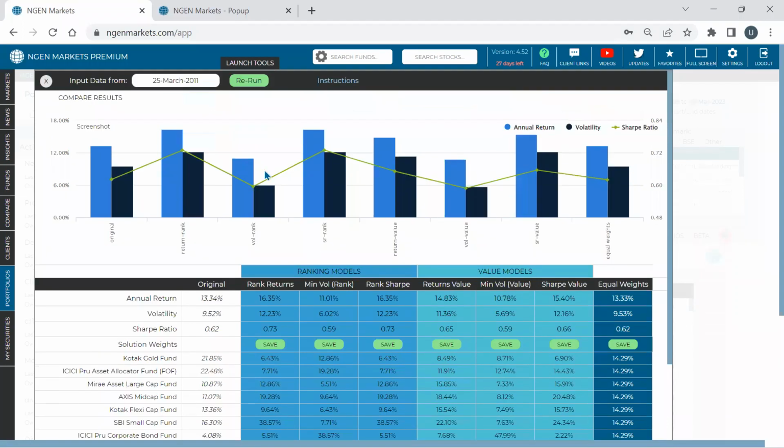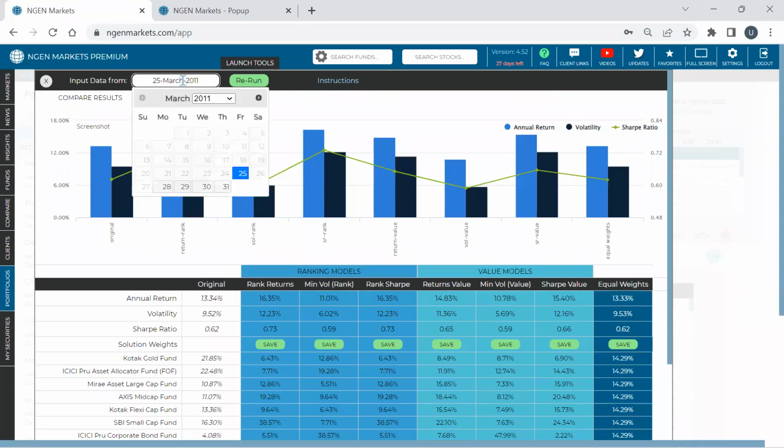This is my last question. So you can see it's from 2011 to right now. You can change this input data also, and then the results will change.